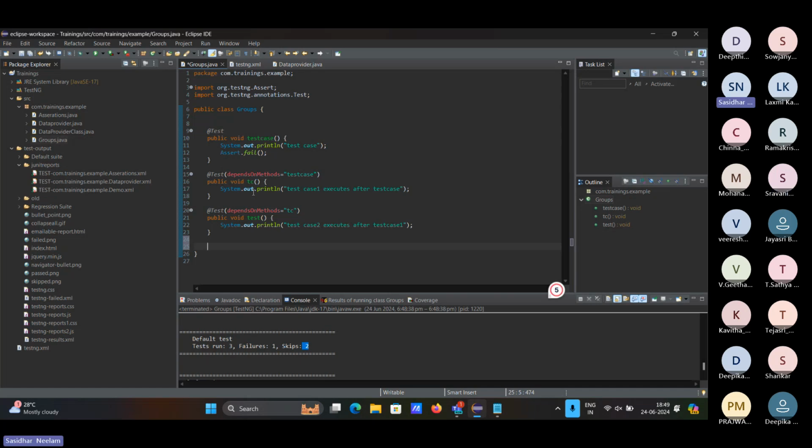dependsOnMethods completed. The dependsOnMethods attribute will help us make a dependency between each and every test case, so that we can create test cases like scenarios, some scenario flows, while linking one test case to another test case. And also, if the dependent test case got failed, at that time the remaining test cases will get skipped. So it will not execute, it is skipped. That is the functionality we have on dependsOnMethods.